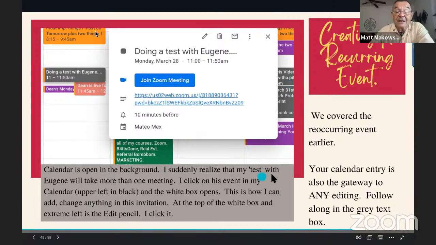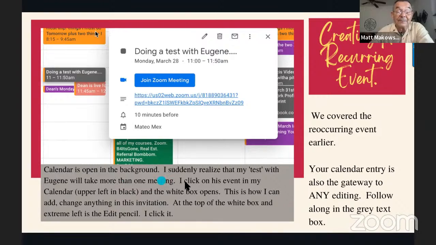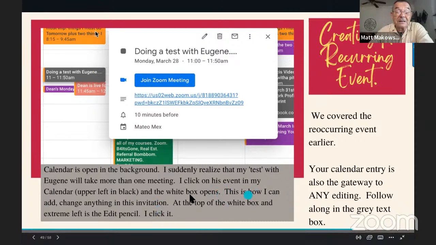I suddenly realized that my test with Eugene will take more than 1 meeting. I click his event in my calendar, upper left, right there. Doing a test with Eugene, okay? It's a Zoom that I've set up. And the white box opens. This is how I can add, change anything in this invitation. And you may have to do it with regular Zooms, okay?